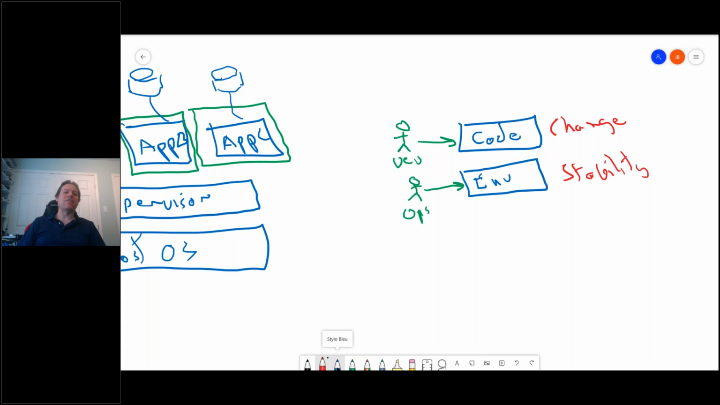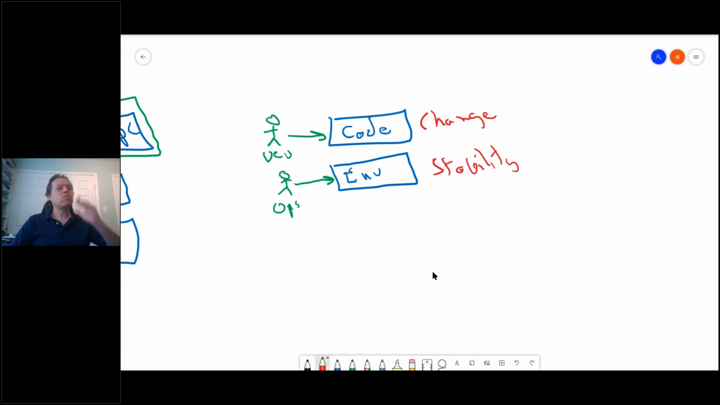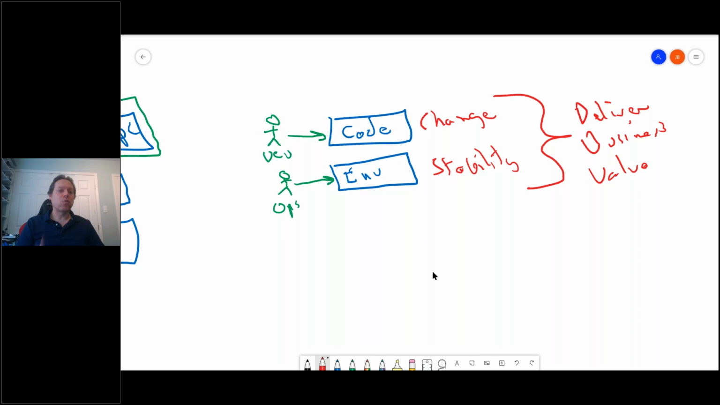But the thing to realize over here is that they're not divergent focuses. The role of the development team is not change. The role of the operation team is not stability. Those are means to an end. What are we trying to do? What is development and operation and whatever other peripheral roles, silos, if you want to think of it this way, involved over here? They should both be focused on the same thing, which is to deliver business value. That's what all IT teams should be focused on.